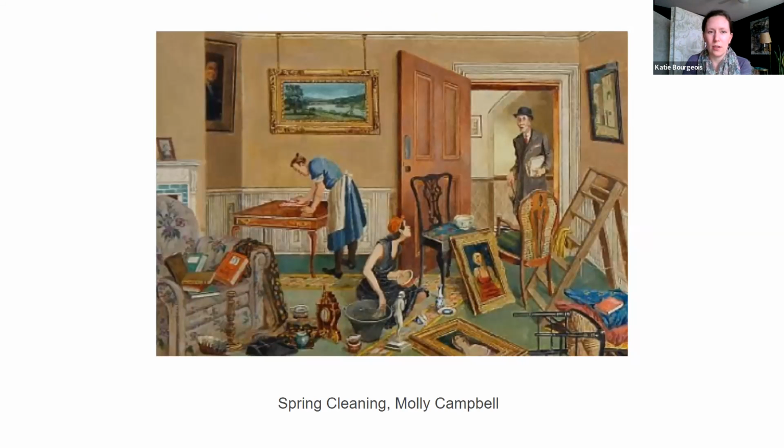Another spring cleaning interior. So again, just an example that if you don't want to paint a landscape, you don't have to. You can still work with this theme of spring in many different ways.